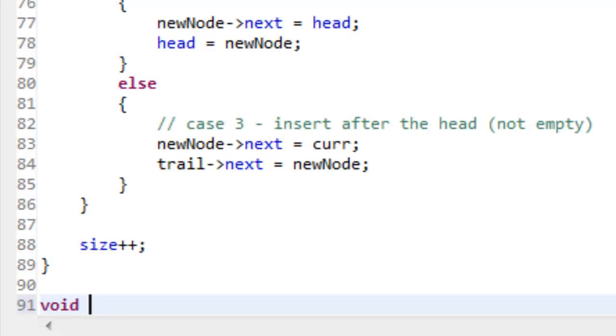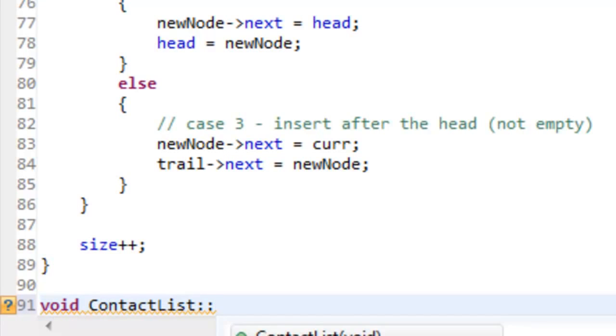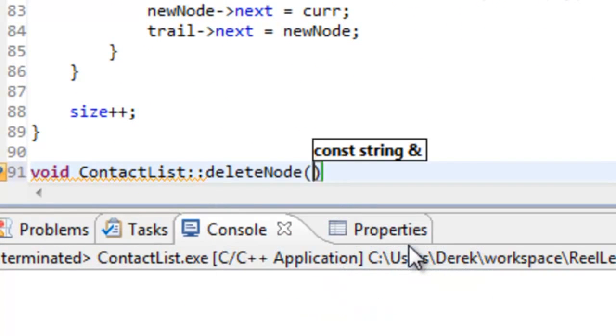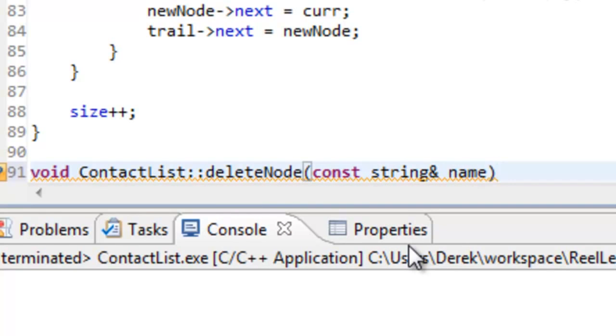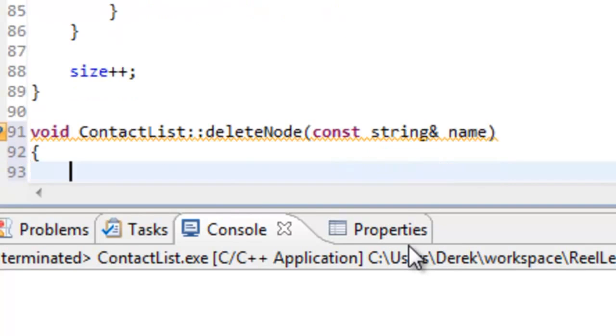This is a void returning function. It belongs to our contact list class. It's a member function, so we use our scope operator and select delete node, and then specify const string ampersand there. So we're passing in our name by constant reference, and now we can write the body.